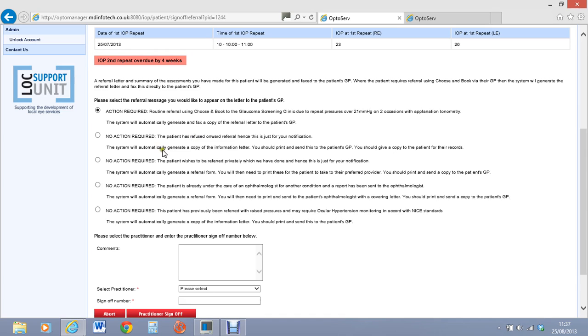You've obviously got the option here to choose no action required. The patient has refused onward referral, hence this is just for your notification. It puts that responsibility into the GP's hands, as the GP then decides, actually, I'm not happy with that, the patient must go for this refinement. They can phone them and get them to come in and do it. And so it still creates that referral, but it just tells the GP what to do with this patient. So it's still going to go automatically to them, but it just tells them what the patient has said to you.